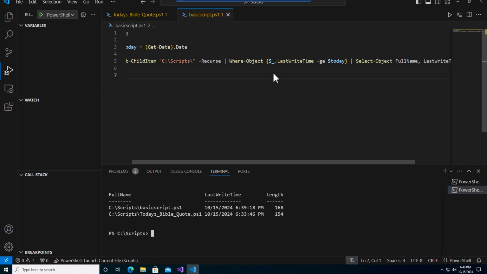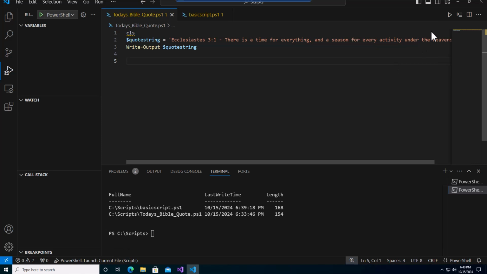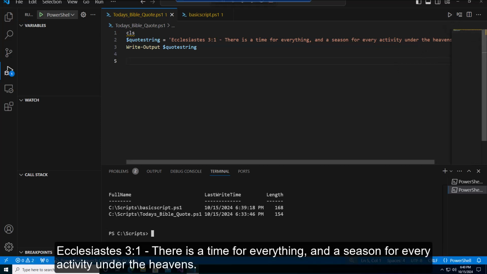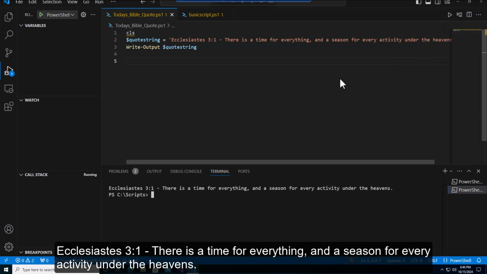Let's close off with our quote of the day. It'll be Ecclesiastes chapter 3 verse 1. There's a time for everything and a season for every activity under the heavens.